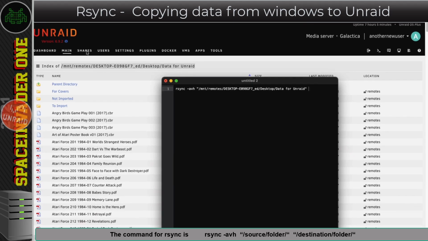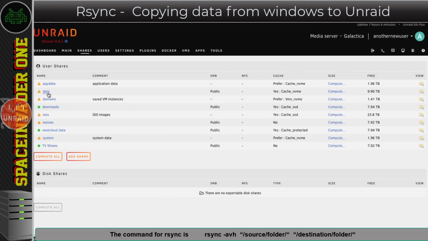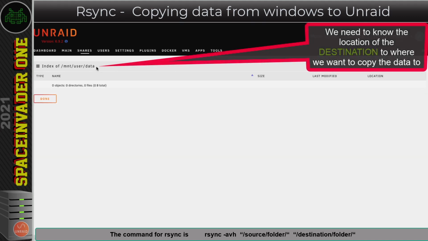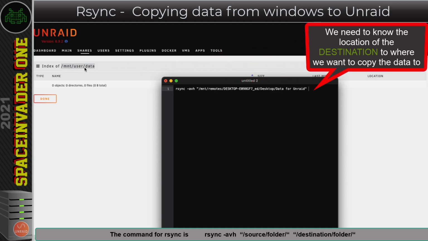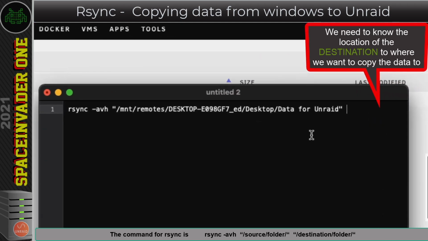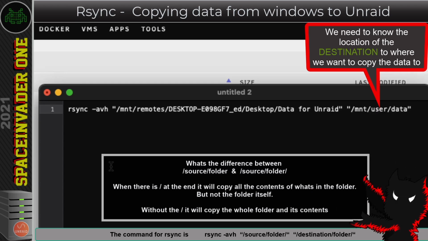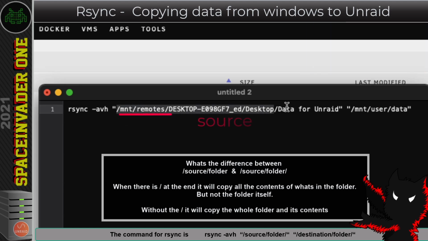And now I'm going to go to the shares folder here, and I want to copy it into this share here, the data share. So if I click onto view, then here I can see the location of this share. So I want to copy it into here. So I'm going to copy the location, go back to my text editor. Now, even though there's no spaces, I'm still going to put it in quotations, and I'm going to paste the location. So the command I've got is rsync space hyphen avh, and then in quotations the source, then a space, then in quotations the destination.